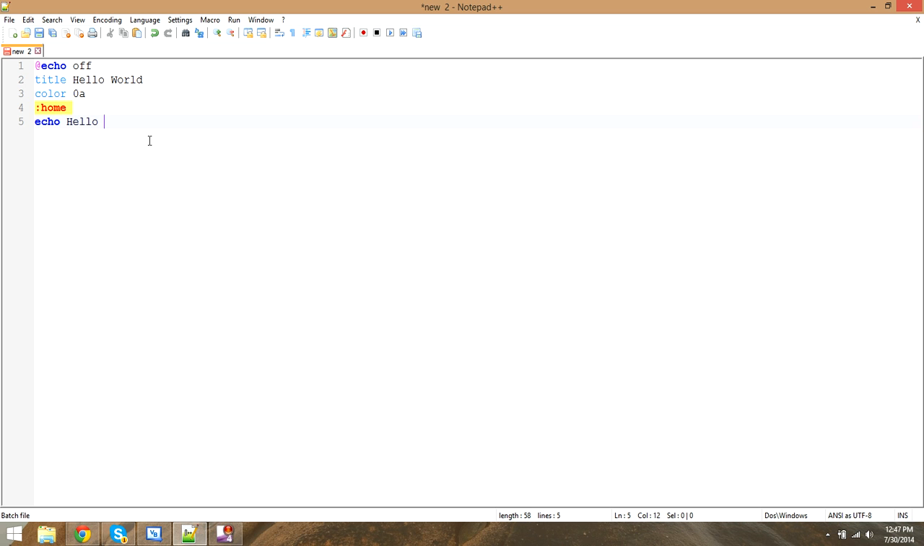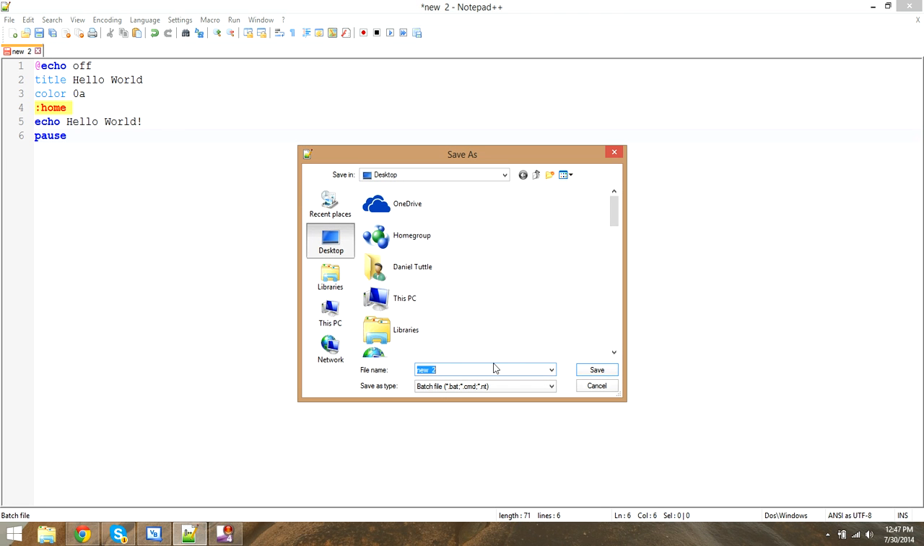So, hello world. Alright, so now if we were to test this and see what it did, it would just crash because it would run through all this in under a split second and then it would have nowhere else to go. So that's when we would pause it, which just tells you to press any key to continue before it shuts down.